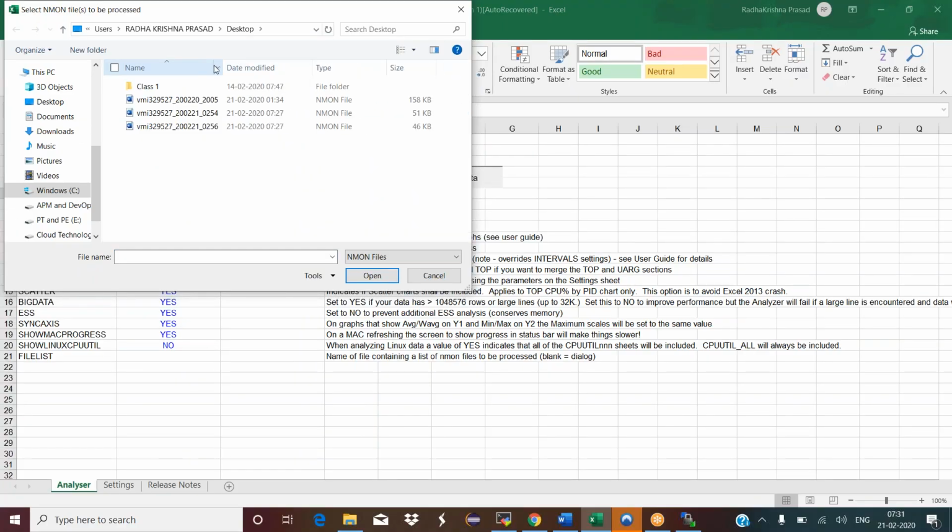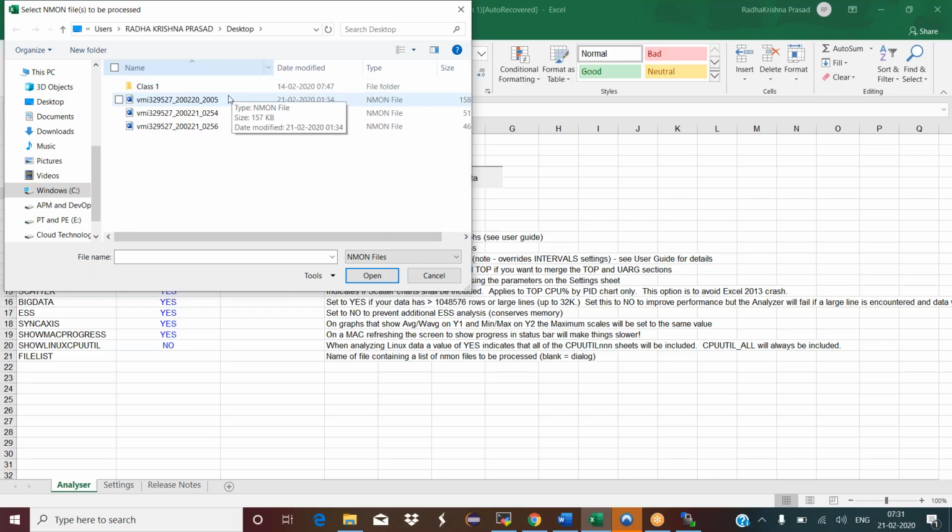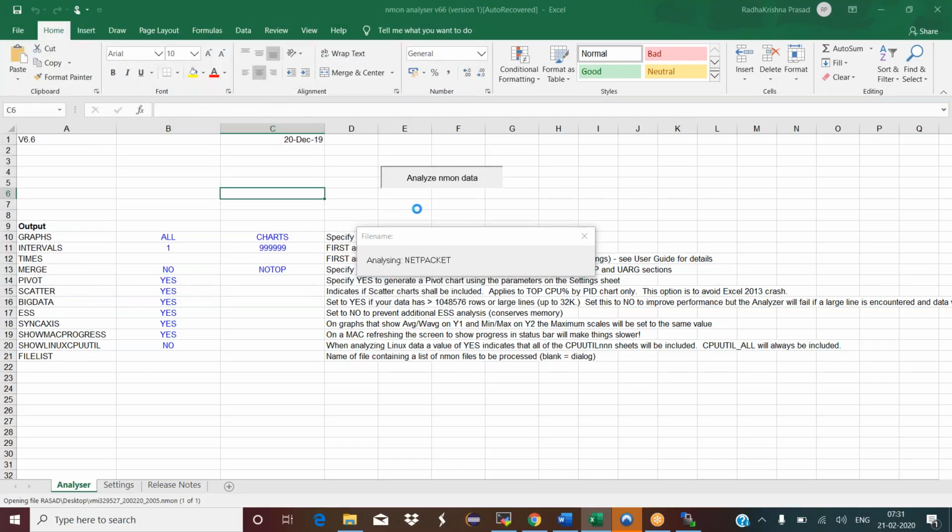The Nmon files are where we have given the command, the time interval, everything, right? By defining the refresh interval, you can decide in how many seconds and in what way you want to capture in the command. You can do it in different ways. I am sending you the document after this class. So you can select any of the files here, and it is analyzing all the metrics, and it will open for you.